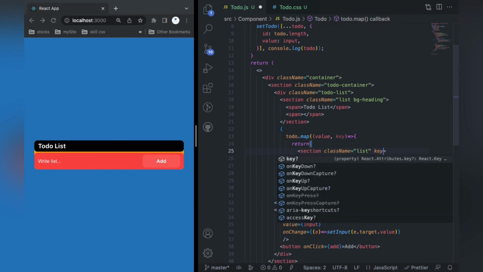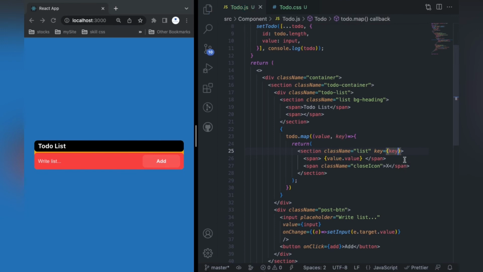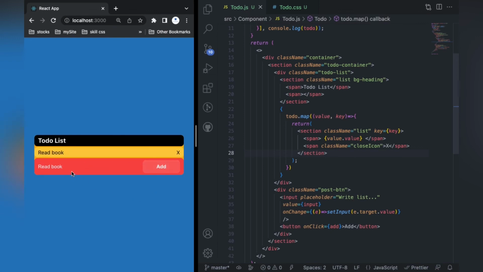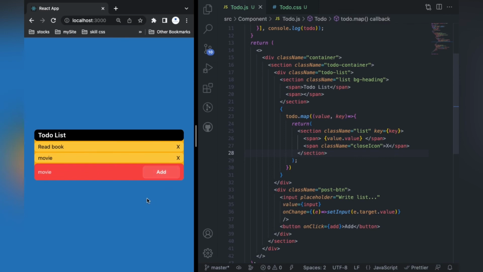In the section, after the class name, I have written key and passed the second parameter key there. Because this is the main wrapper, the main container inside the return, it takes this key parameter. That's why we have to write that. When I write read book and click on add, you can see it is added inside the to do app. When I write another text, it is added inside our list. So it is working properly.